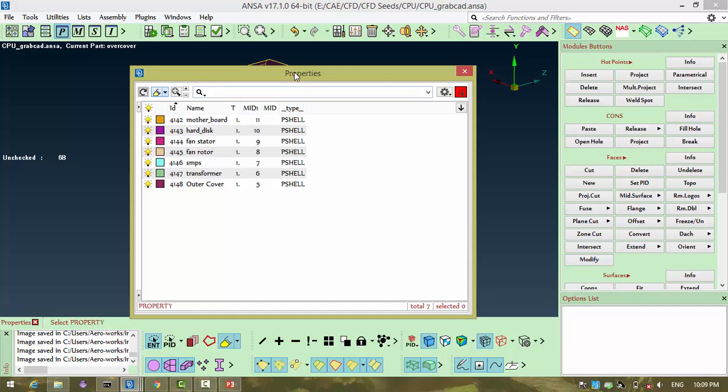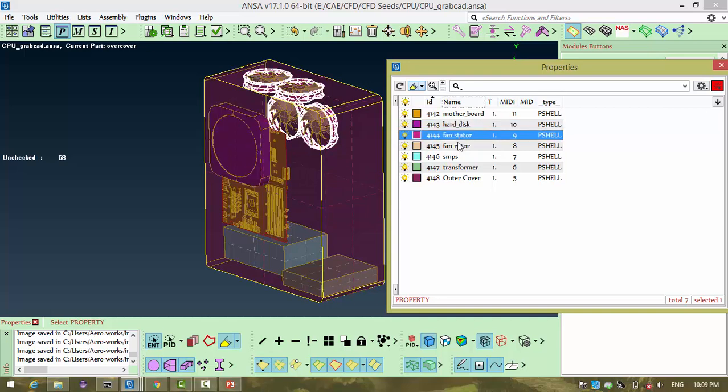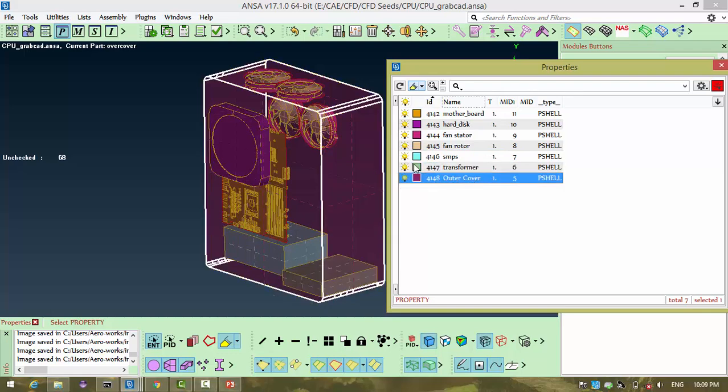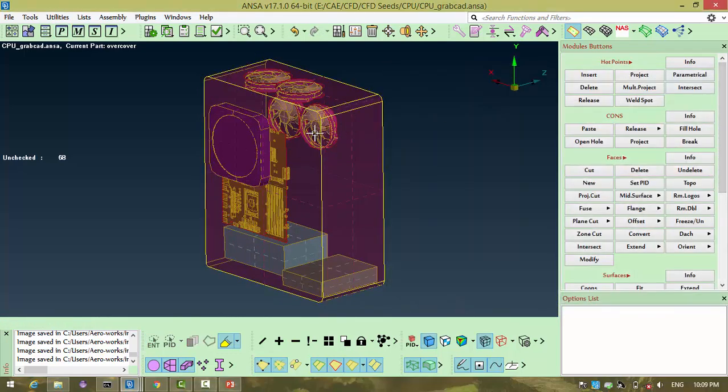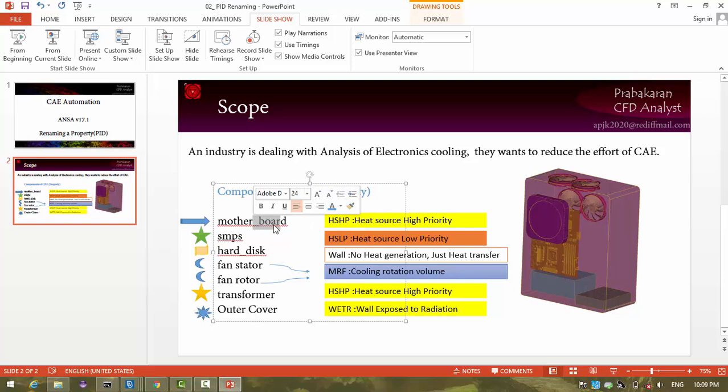and these are the properties. You can go here and click motherboard, hard disk, fan, rotor, SMPS, transformer, outer cover. Okay, everything okay. So the thing is, I am getting the same kind of component again and again, and I want to add these kinds of prefixes and codings depending upon the name of the component. Every time I have to do it like that in order to make the post processing and solver settings.